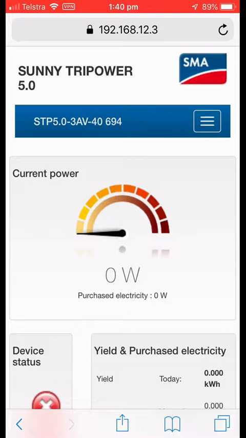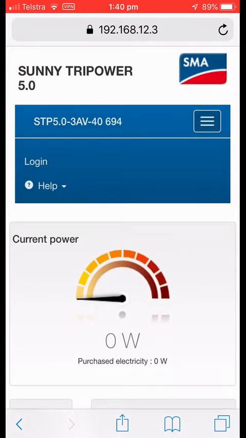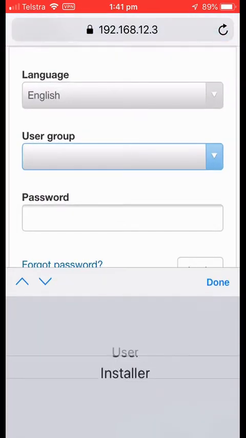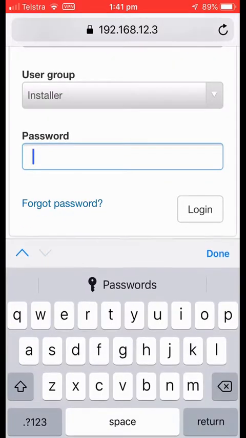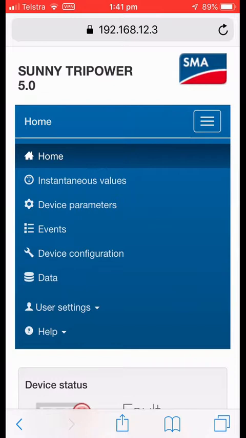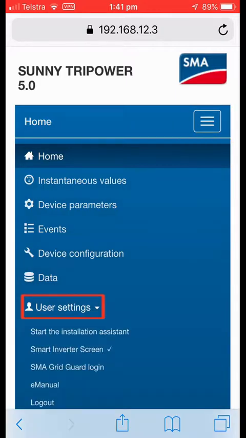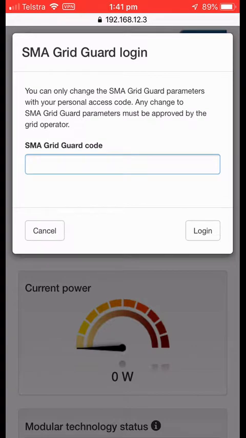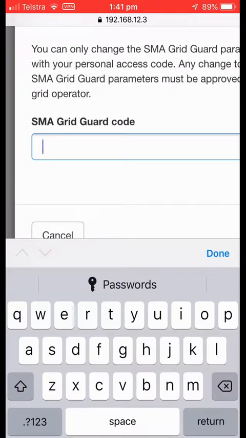After the inverter is commissioned, you'll need to log in. Use the installer user group and enter in the installer password. Once you are logged into the inverter, if it has been running for more than 10 hours, you will need to enter in the grid guard code. Click on the menu icon, click User Settings, then click SMA Grid Guard Login. Enter in the grid guard code and then press Login.